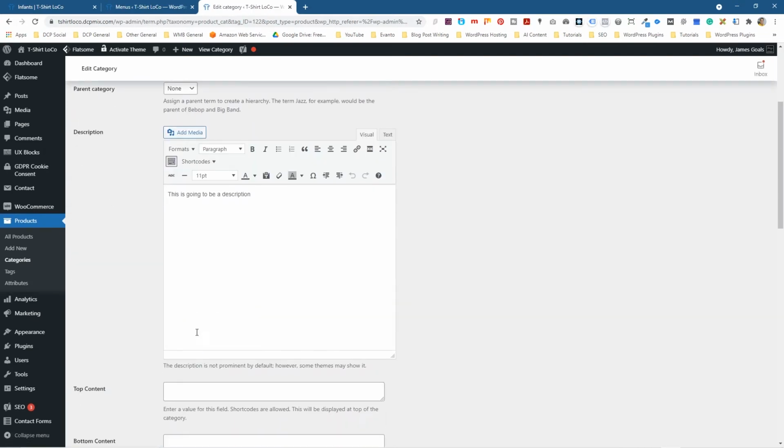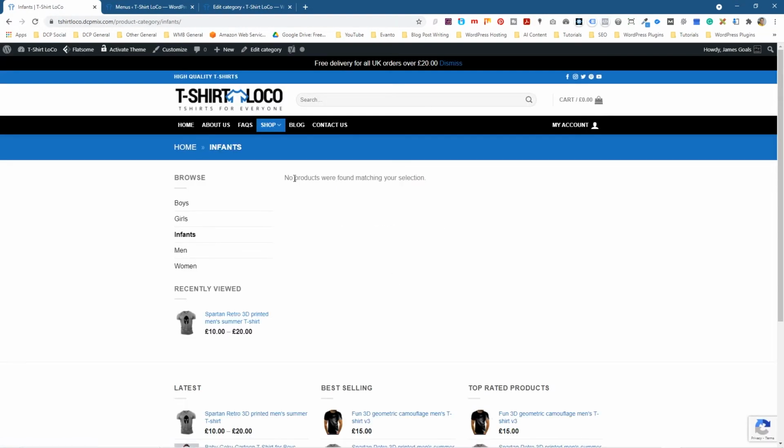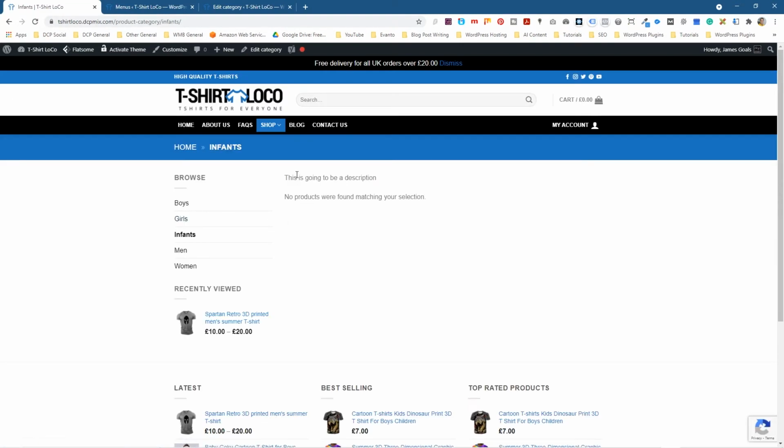Okay, so we've added some basic information in here. If we go back here and refresh it, we still don't really see any description in here. Let's just check infants. Now we can see the description here. This is where a description will go above all of the product listings.